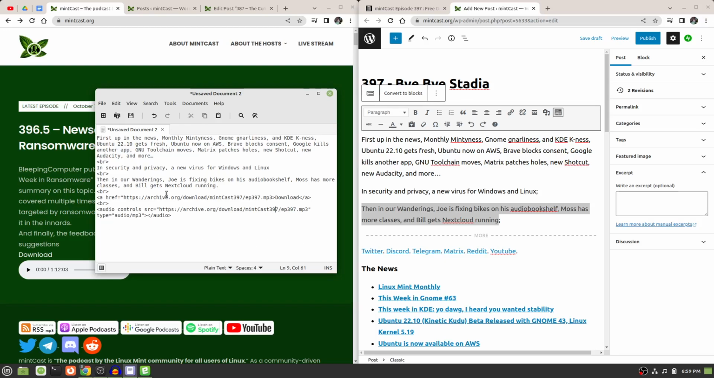397. Let's take a good look over it real quick. We got the first paragraph, and then a line break, and then the security and privacy, and then a line break, and then the wanderings, line break. And then we've got the download link right here, and then a line break. And then the audio, see how it says audio controls, source, and then it describes where to get the link from. That's what creates this little player right here that makes the website a little bit more professional looking, I think. Okay, we got all that done.